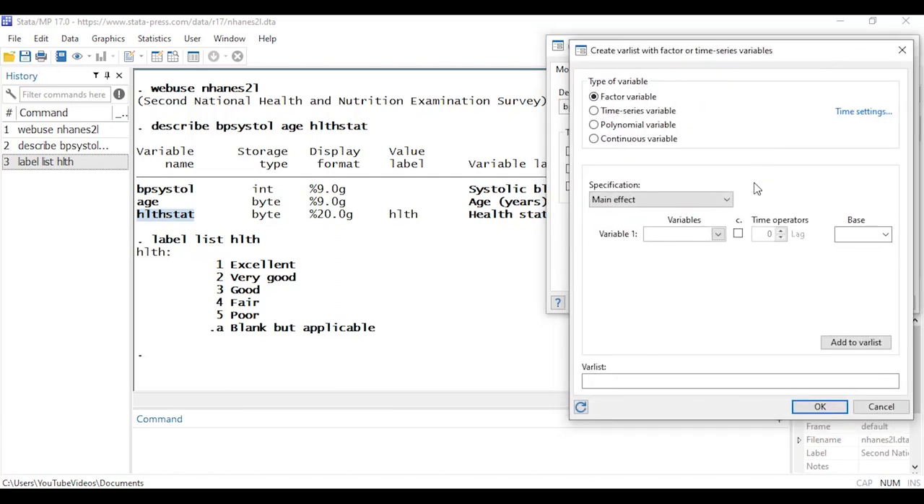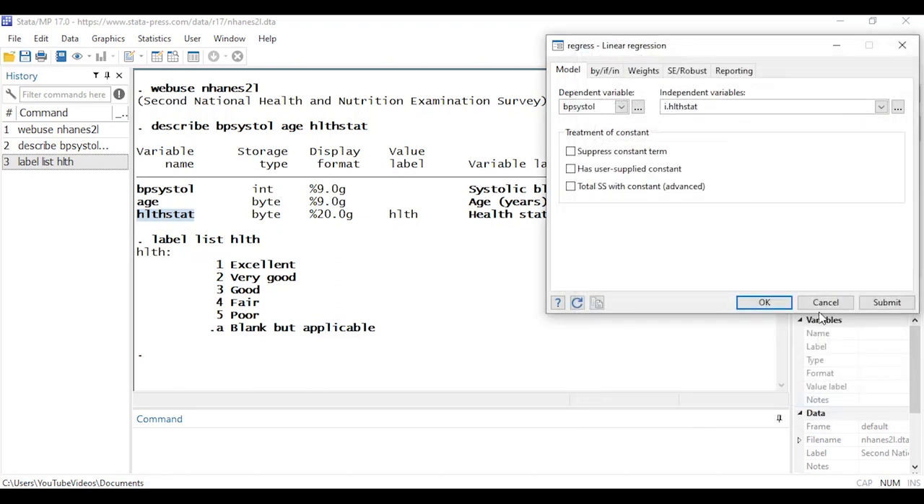And let's start off by just including a single main effect. So I'm going to select the predictor variable health status. So here it is, health stat. Now the C dot here, this little checkbox, indicates that the variable is continuous, and health status is categorical. So we're not going to check that box here. We're not going to be using any time series operators, and we're going to ignore base for now. So let's click Add to var list, and this will add that to our list of independent variables.